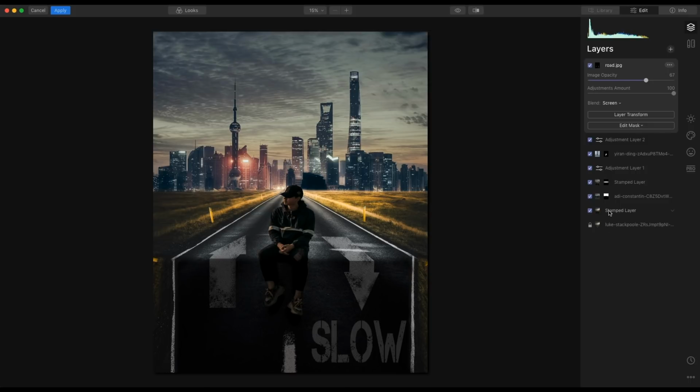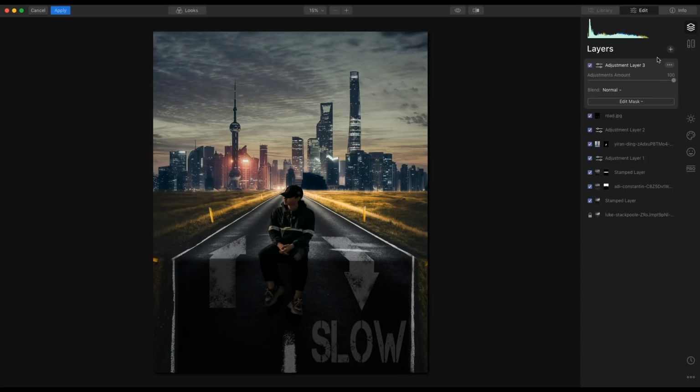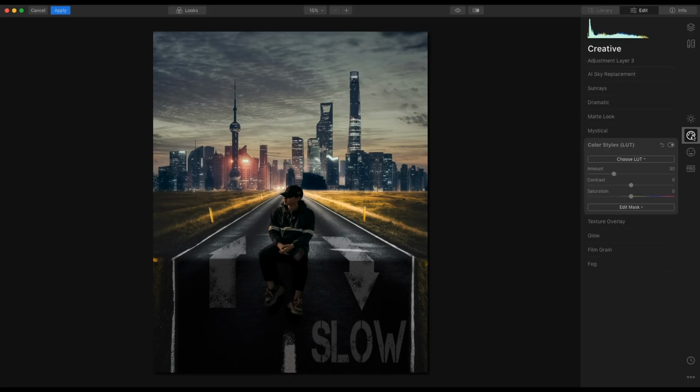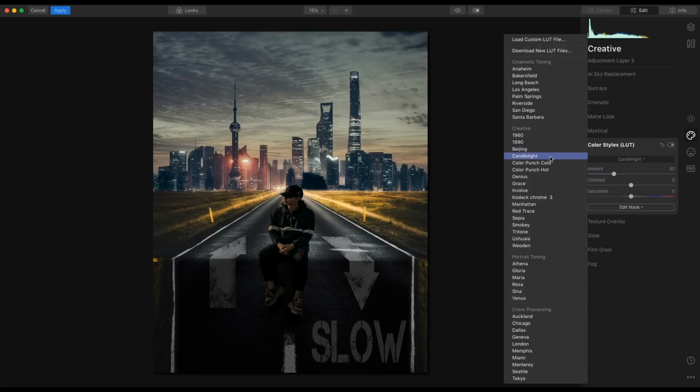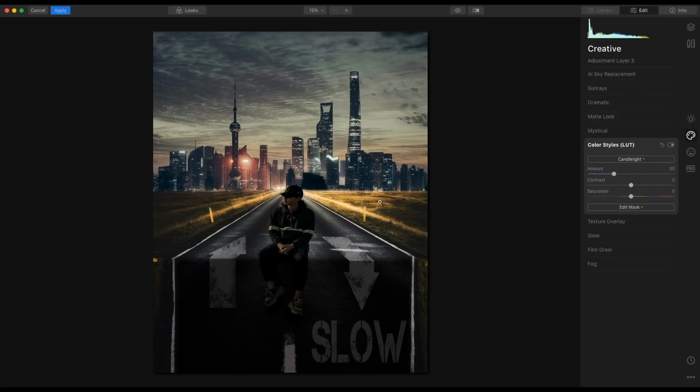Next thing, and finishing touches to this image, are going to be a couple of adjustment layers. So the next thing is add new adjustment layer, and I am going to add a LUT to this. And the LUT I am going to choose is Candlelight. That just helps emphasize the yellows in this image. So that's us, we're nearly done. I'll just add a couple more adjustments up here to the sky.